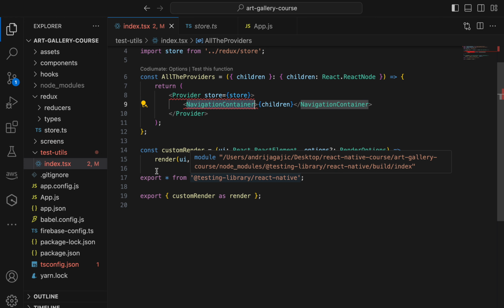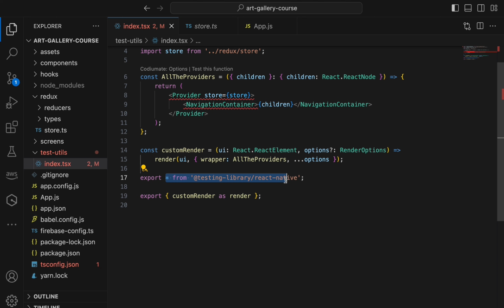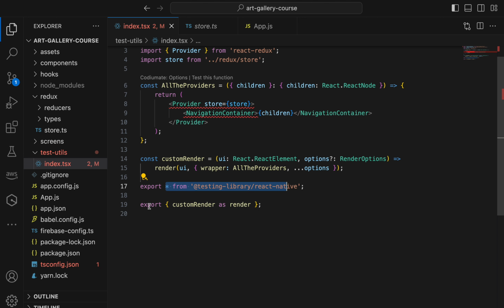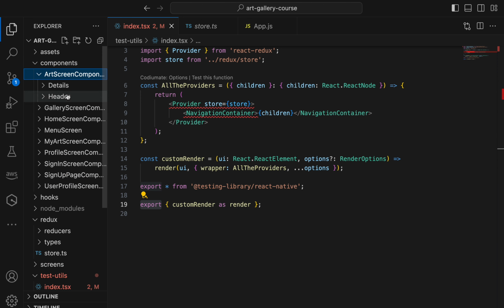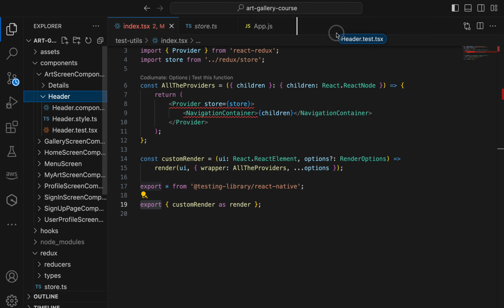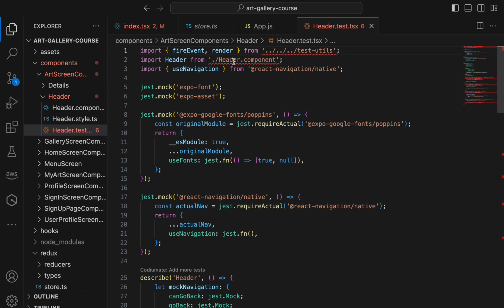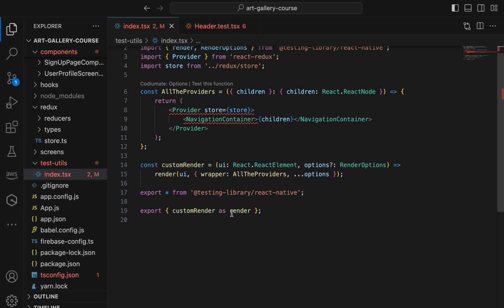All of the other exports, so here we are exporting everything from testing library, and then we are exporting custom render as render. Okay, and then here let's grab one component and render. So here, let me just close these two. Render we are importing from testing utils, and here custom render is exported as render.